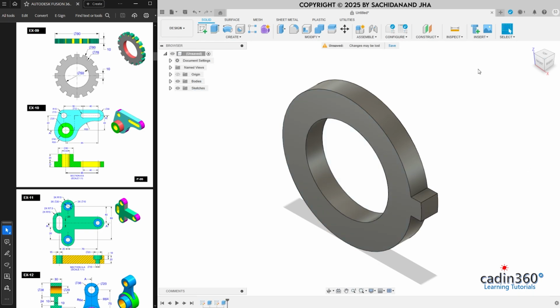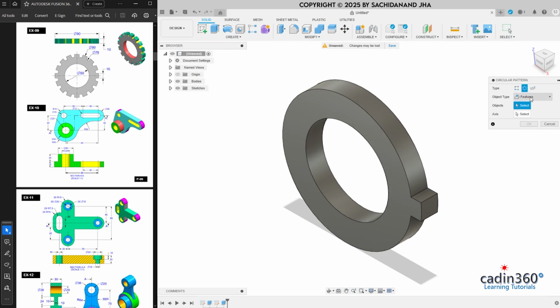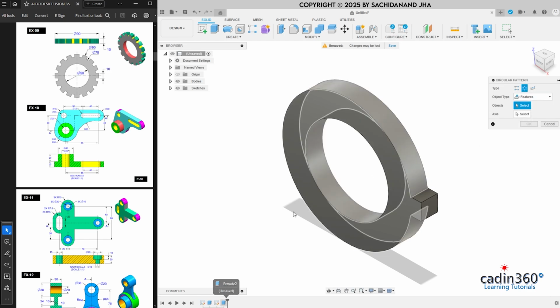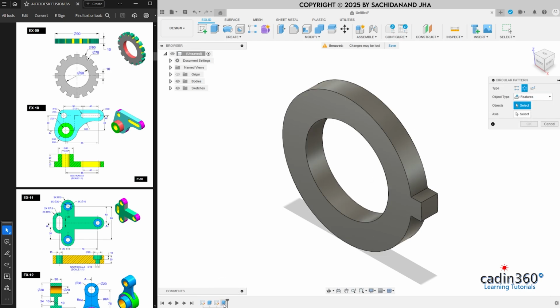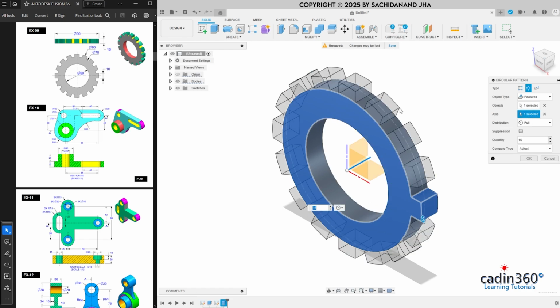Operation join. Now you have your teeth here, and we have to use circular pattern. Next thing is feature. So this is the extruded feature. Select feature from here, then select this extrude. Next click on this axis, select the axis you want to create the pattern around.